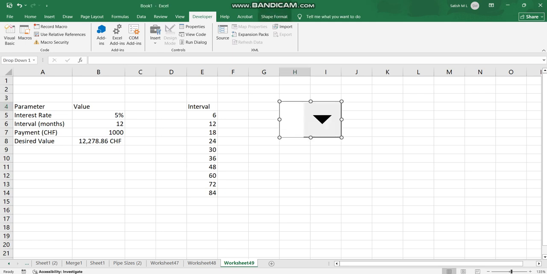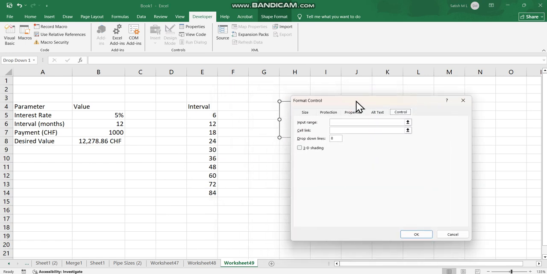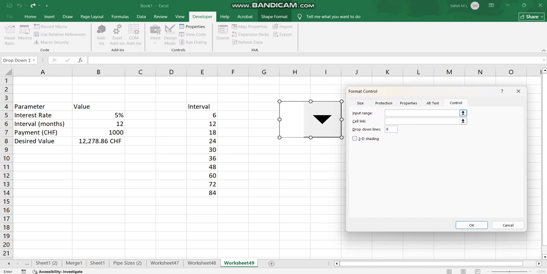So this is the combo box. I'll right click on this cell and I will click on form control. So the input range for this cell is the interval. All these intervals are the input range. Cell link. I'll select one cell as a cell link here. And drop down lines. See, by default it is 8, but here I have 10 lines, so I'll change it to 10. 10 drop down lines. Okay.